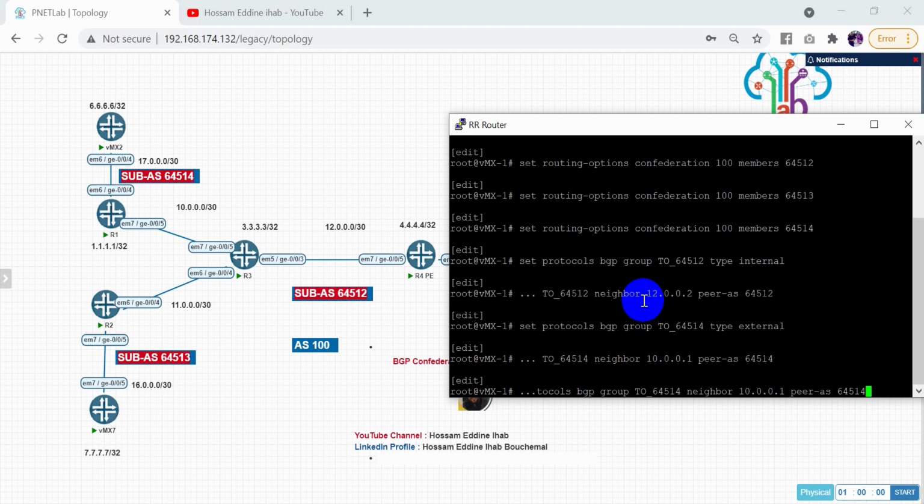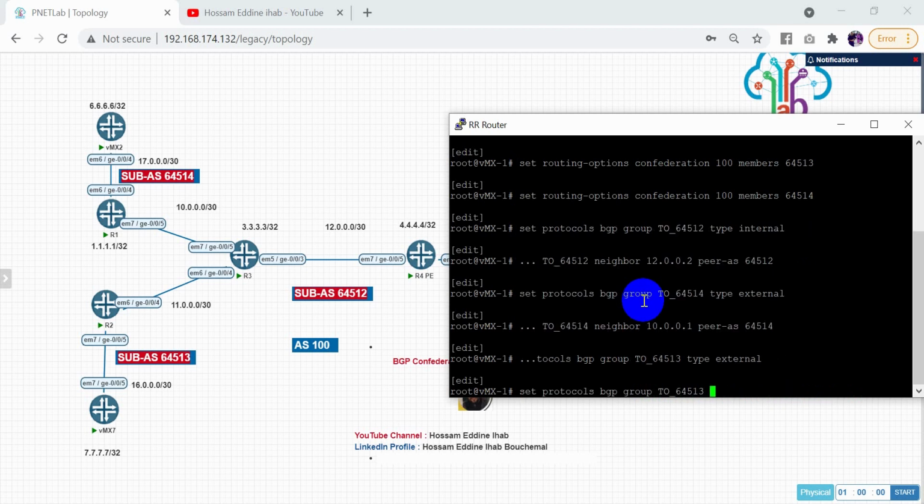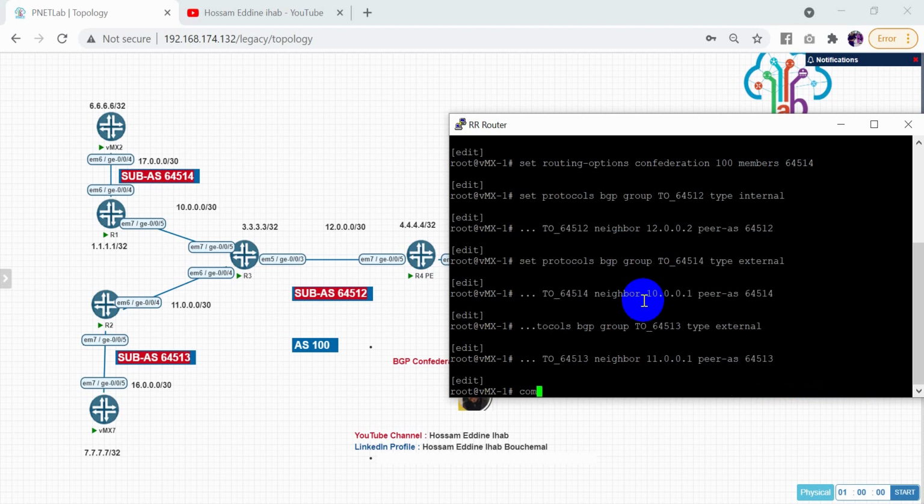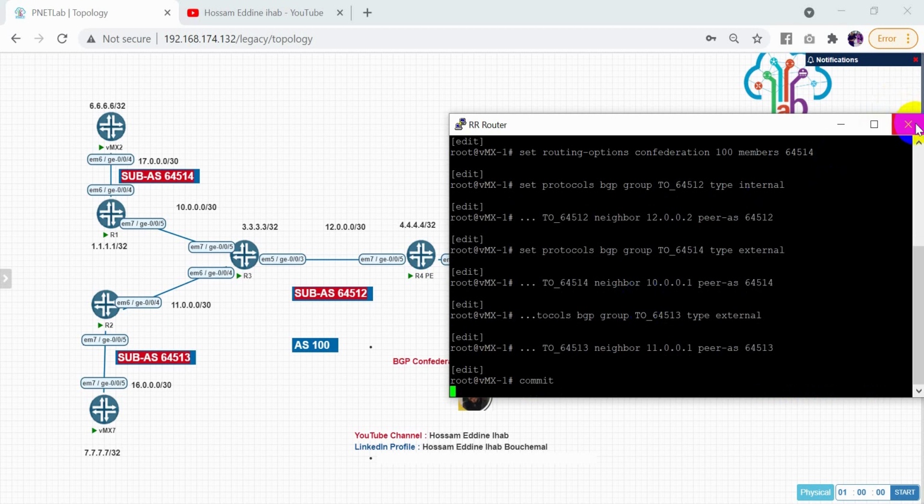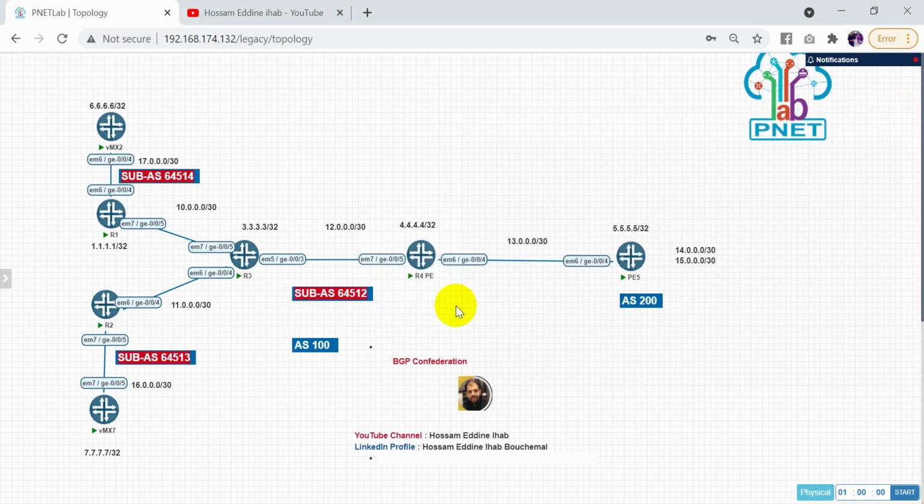Let's move now to the second group, group 64513. Type also external. Here the neighbor, what's my neighbor? My neighbor is 11.0.0.1, peer autonomous system 64513. Then commit. So the same idea applies to the other routers.